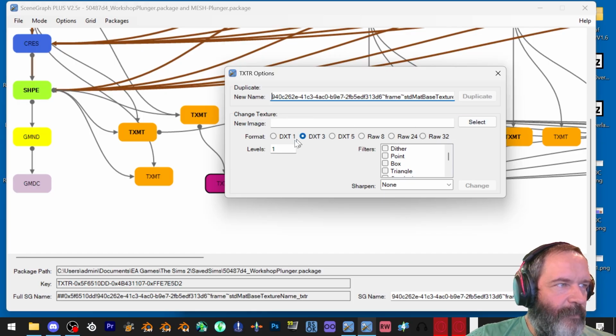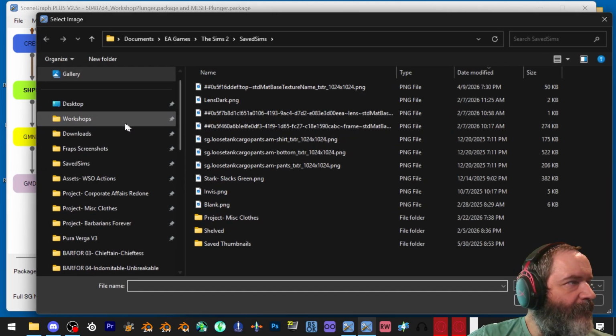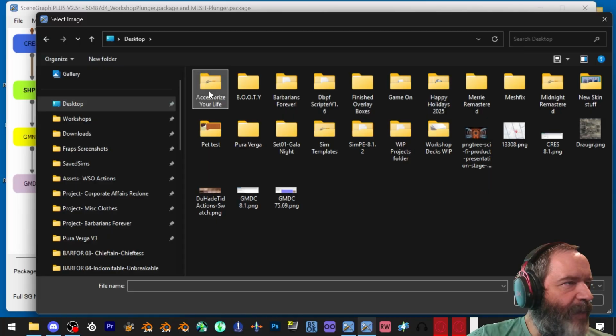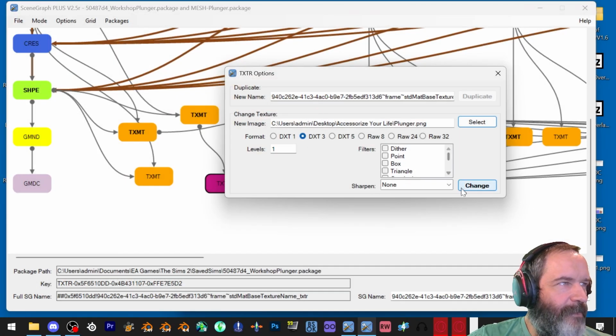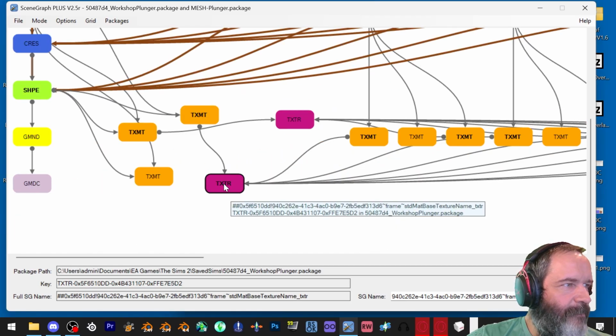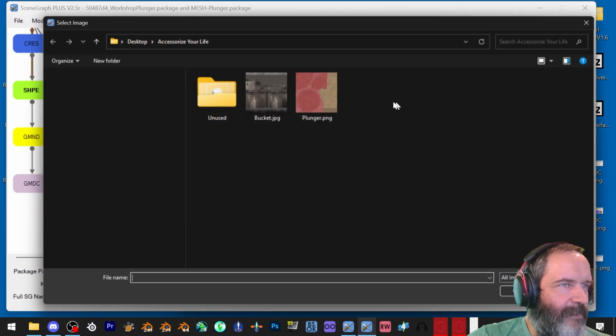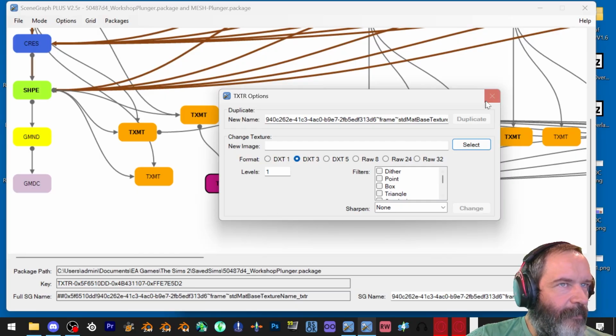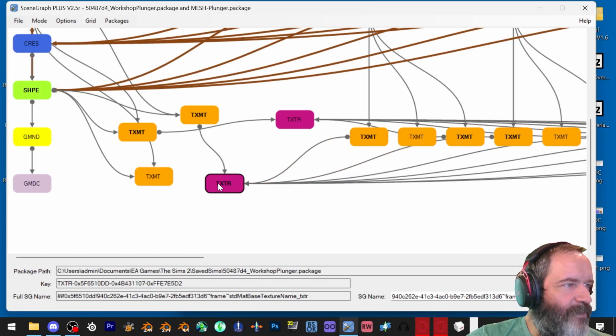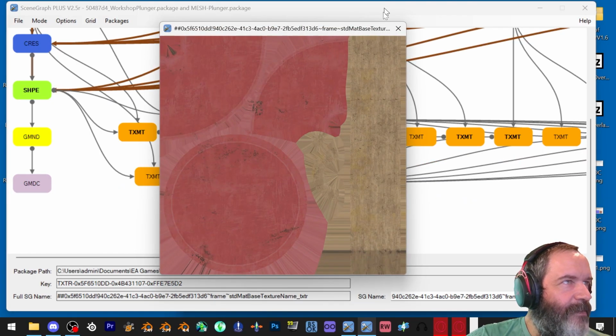So we're still on DXT. We've only got 1 level of maps, which is fine. We select. We go to our folder, and we select plunger. Because this is the frame, but the plunger should be set to frame. We click change, and to double check that, we just double click on the box. Oh no, I'm sorry. We go back to the box, we right click, and we show texture. There we go.